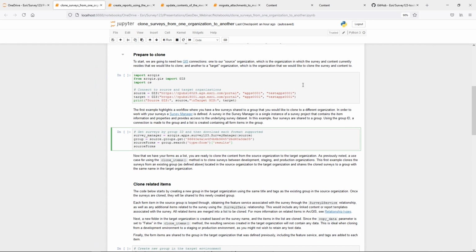So now jumping into the notebook, we'll prepare our environment for cloning. So here we'll make two connections. We'll make one to our source environment and one to our target environment. So I'll run that. These are both ArcGIS Enterprise environments. This first one is a 10.8.1 ArcGIS Enterprise environment, and the second one's a 10.9 ArcGIS Enterprise environment. So in this scenario, I'm using ArcGIS Enterprise, but I could easily change the second one to ArcGIS Online or change this first one to ArcGIS Online. They'll both run the same.